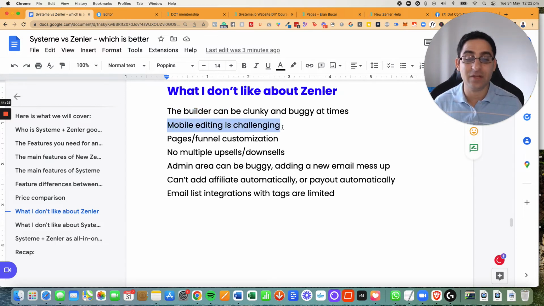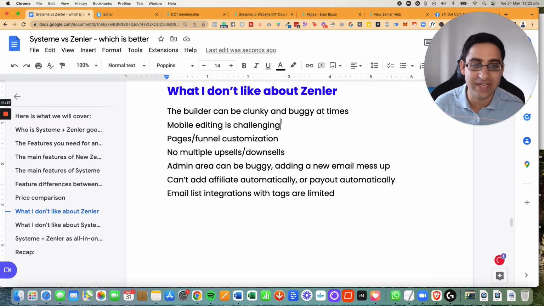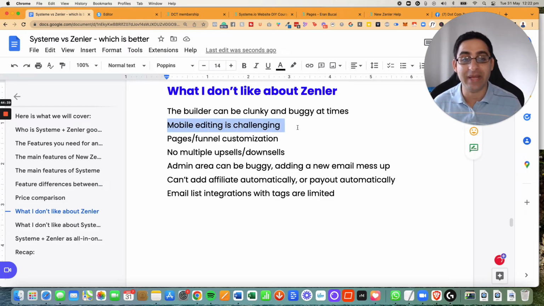Mobile editing in Zenler, it's challenging. When you're changing something on mobile, it changes it on desktop and vice versa. So this is a little bit challenging. Systeme has definitely a much better mobile editing experience. I've got a full video on Systeme.io mobile editing you can check out. I don't have a mobile editing video on Zenler because I can't do a tutorial that really explains how to do it, because it's not that great. So there you go. It's a big difference here.